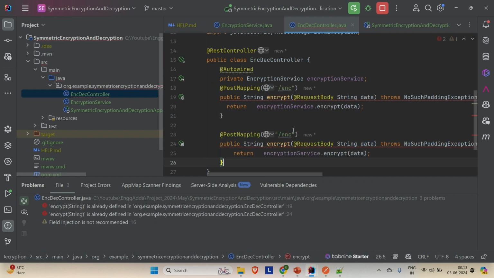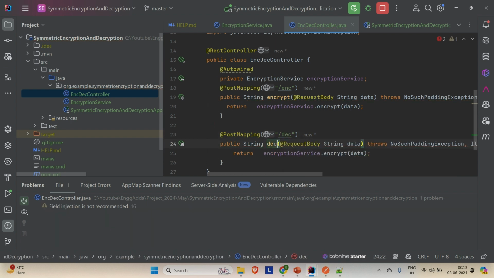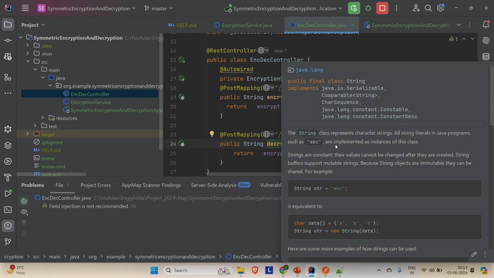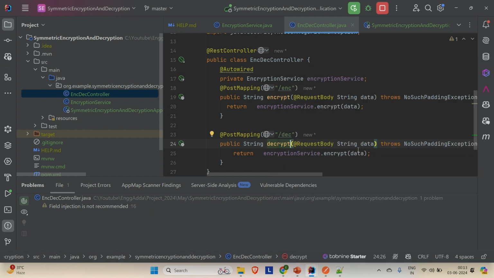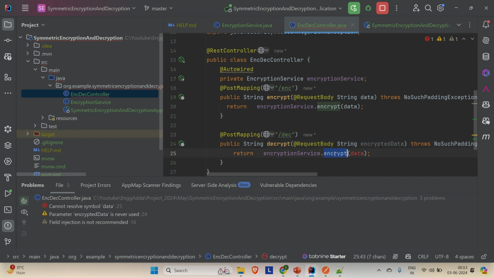So here we are going to create the decrypt API. Okay, now let me try to change this to decrypt. We are passing the encrypted message as a request body. So let's say it is encrypted data, encrypted. Okay, and the same we have to pass when we are going to call the decrypt method.